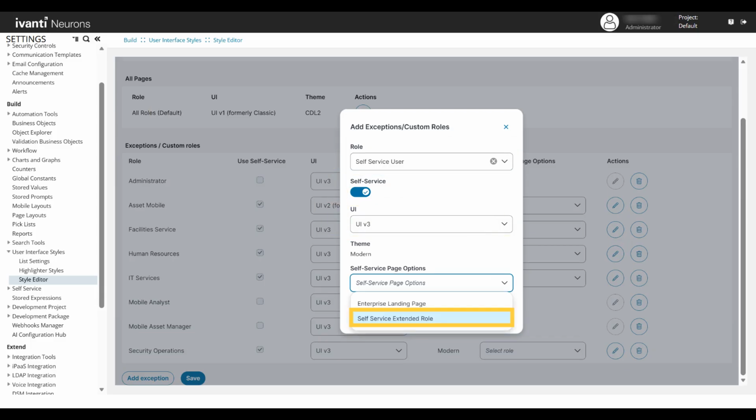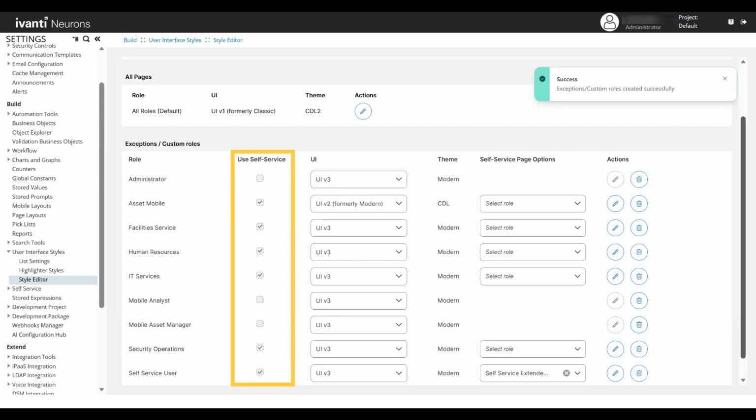Click Self-Service Extended Role or Enterprise Landing Page to assign an extended role to the exception. Click Save. Once the record is created, select the Use Self-Service User checkbox. From the drop-down, choose UIV3 and ensure the theme is set to Modern. Under Self-Service Page option, by default it is set to Enterprise Landing Page, where you can choose either of the available options. Click Save before moving on.